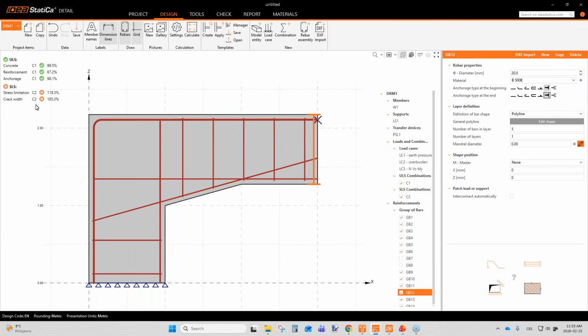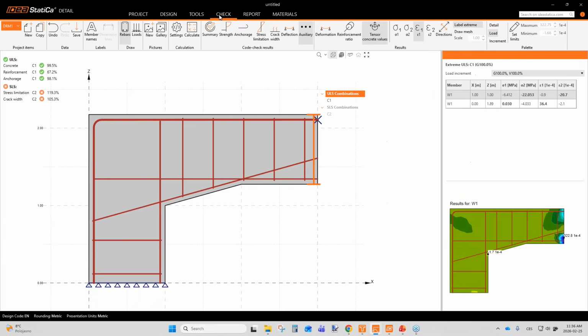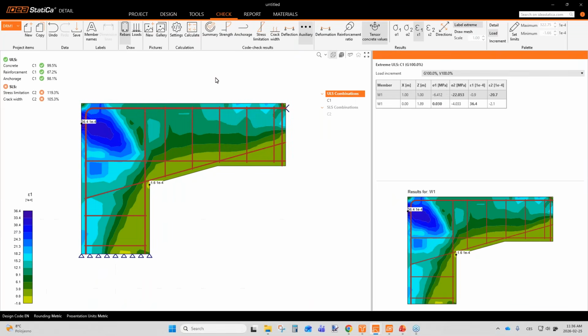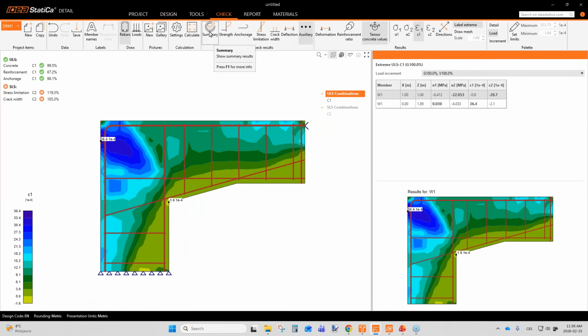Now you can immediately see that the results look much better. We don't have any non-conformity messages here. The ultimate limit state results already look all green. What needs to be checked now? I go to the check results. Let's say go from the beginning.